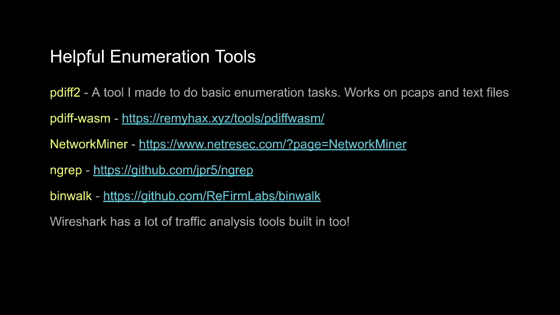So here's some helpful enumeration tools. For this talk, I put out PDIF2, which is a newer version that I'm working on of PDIF, which was a packet diffing program that I had written a few years ago. It can help with basic enumeration tasks, and it works with both PCAPs and text files. The link to it is inside of the resources page. There's also PDIF WASM, which our pal Remy Matata had written as a WASM in-browser version of the original PDIF tool, and it's really cool.